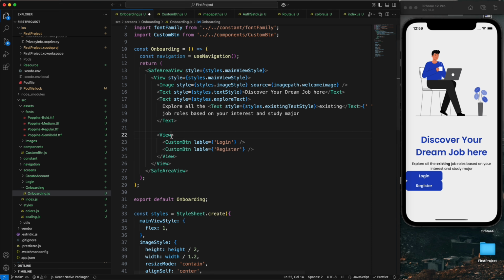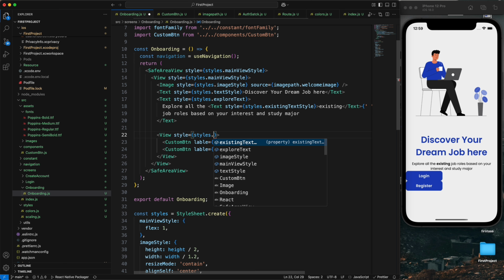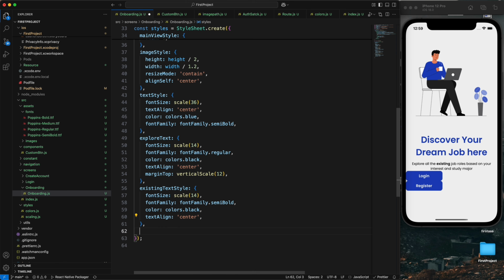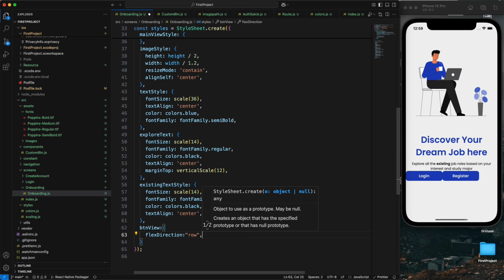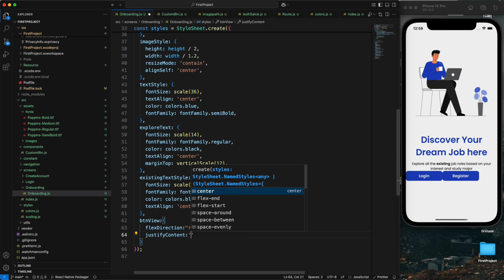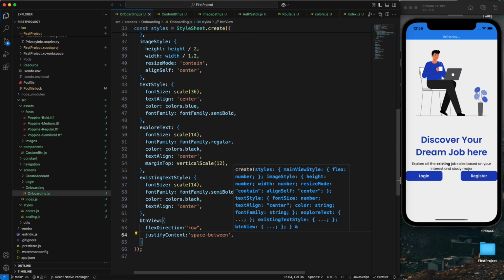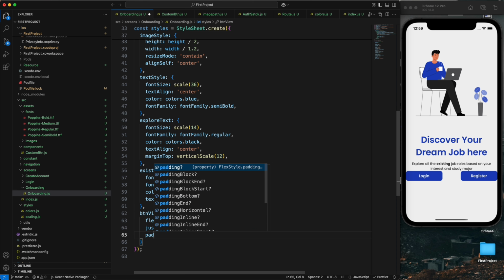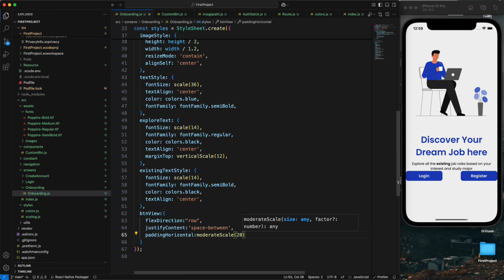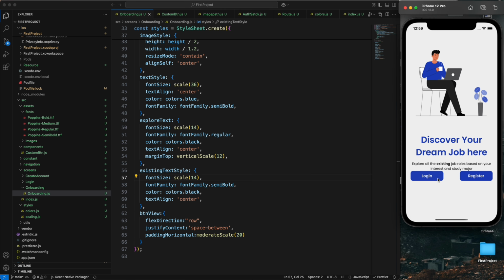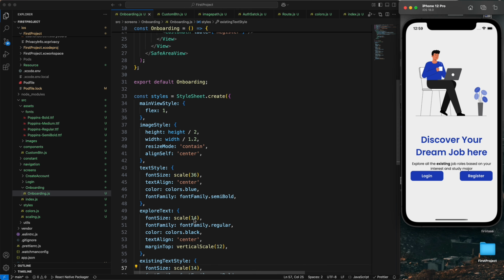So let me apply the styling. Just come to the view and apply the style, button view, and copy your style and come here and type flex direction row. And also we need to apply justify content space between. And we need to add the padding horizontal, moderate scale 20. So now you can see we just created the one custom button. We need a little bit more styling also.